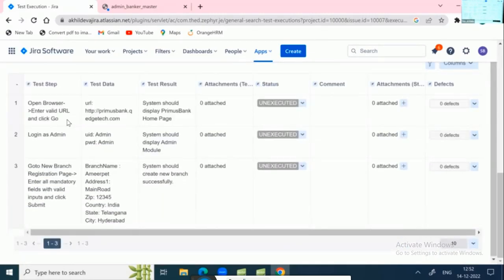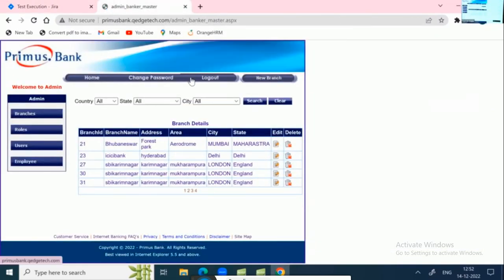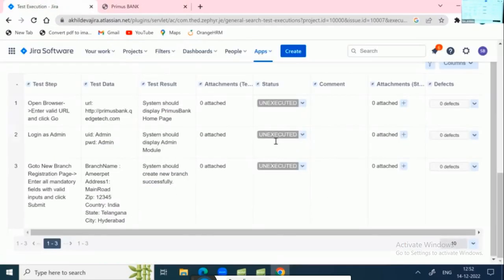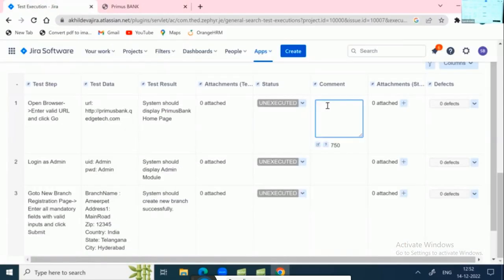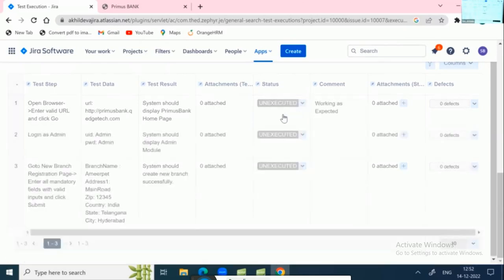Again, I have to execute the test cases. Step number 1. The first step executed successfully and pass. Working as expected. Pass. Second step, login as admin.